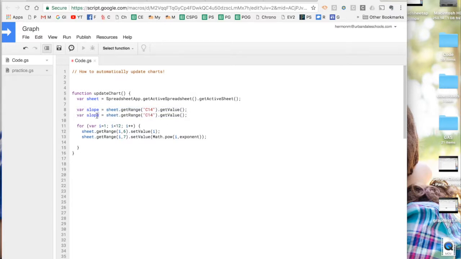I'll call it intercept. And that's C15. So I'm still going to do my range from row 1 up to row 11. I'm still going to put it in columns 6 and 7. In this one, I'm going to put the x value, which is fine, I, but this one I need to do something different. So set value, what do we want?